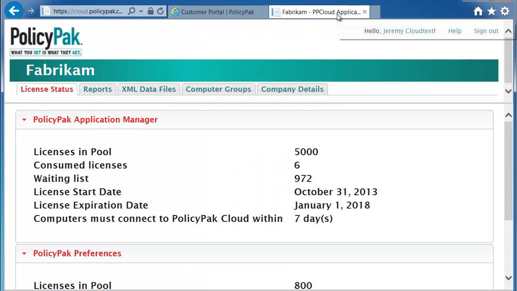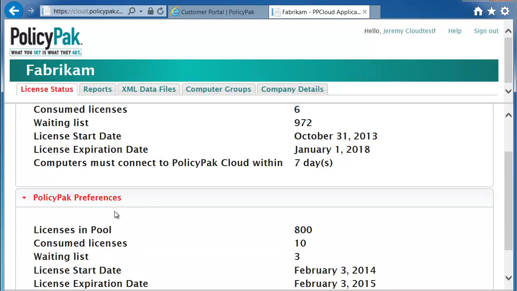The second thing you'll need is a welcome letter to the PolicyPak Cloud. In PolicyPak Cloud, you'll see that you will have licenses for the product snap-ins that you've licensed. So in this case, PolicyPak Application Manager and PolicyPak Preferences. And you can see the number of licenses that are in your pool.